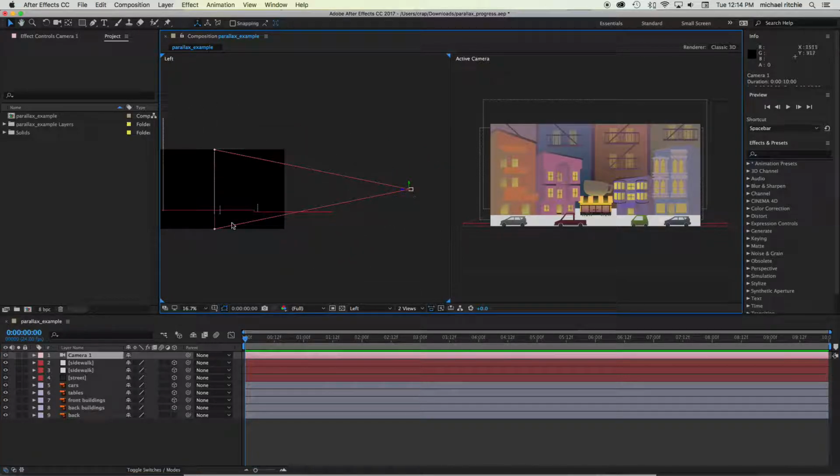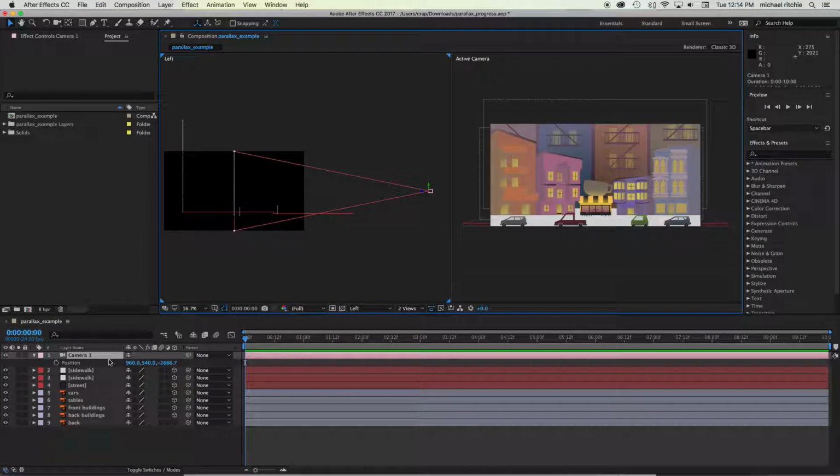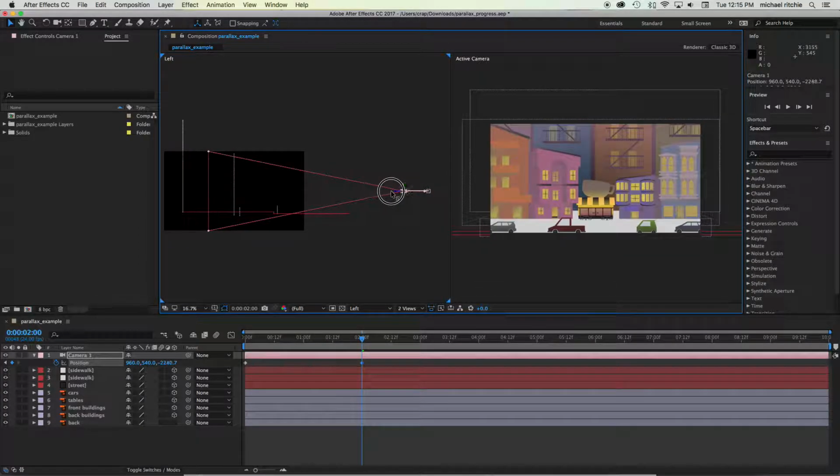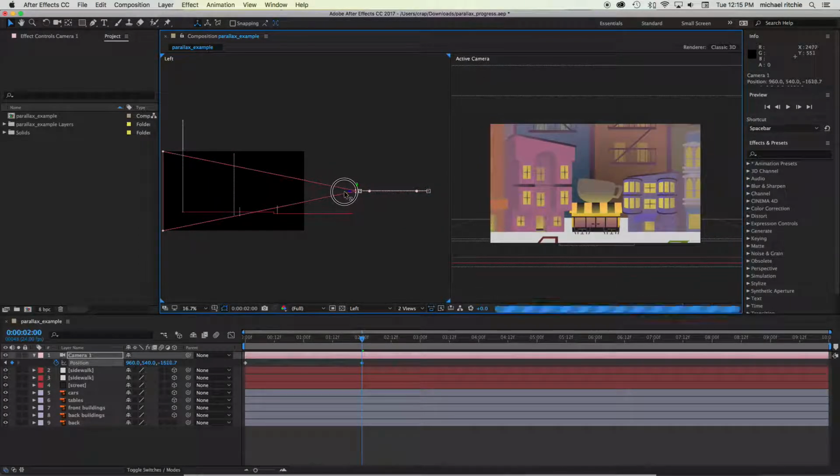So we can see our camera here, and these are our layers. What we're going to do is dolly in, moving the camera closer to the scene, and then we'll zoom out as we're doing this. So I'm going to get my position property on my camera. I'll enable my position keyframes at the start. Let's move about 2 seconds forward in time, and we're going to move the camera closer to the screen.